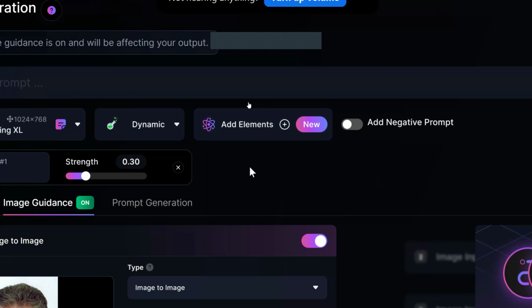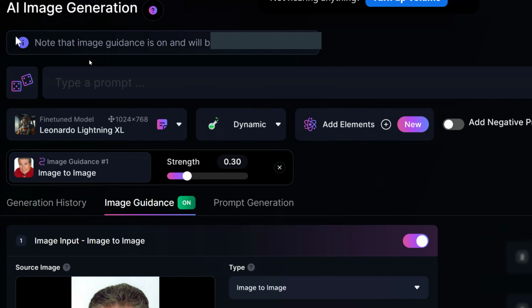You can add this from the add elements section here. There's another option called add negative prompts. Here we can learn a new word called prompt. Prompts in AI tools mean you write text to the AI model in order for it to understand you. Prompts is the place where you can talk or chat with the AI model.